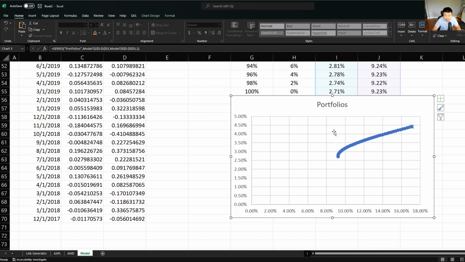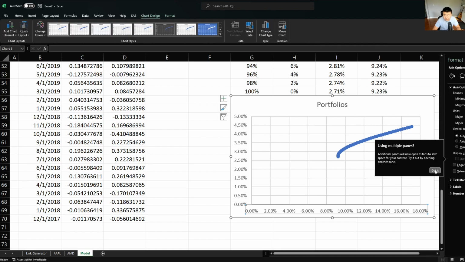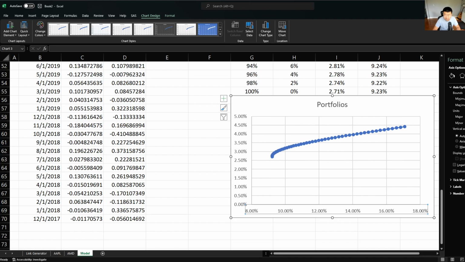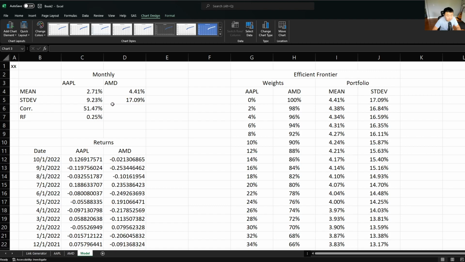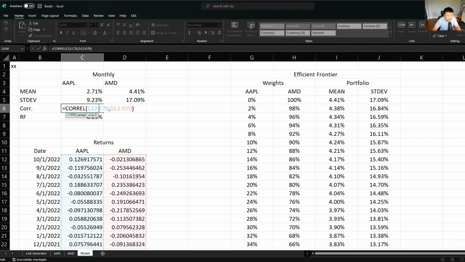Okay, all right. Then I'm going to play with it a little bit. The first thing is I want to change the axis range. The minimum, I don't want it to be 0%. I want it to be 0.08. Enter. Okay, so it looks better. All right, so I got it. So what if, instead of the calculated correlation, I hard code it to 1?